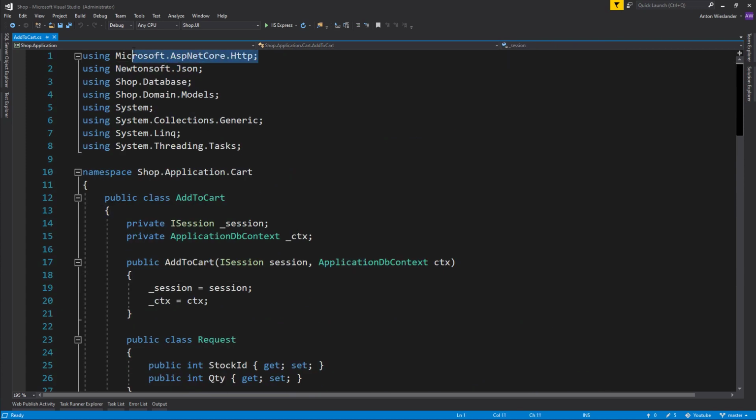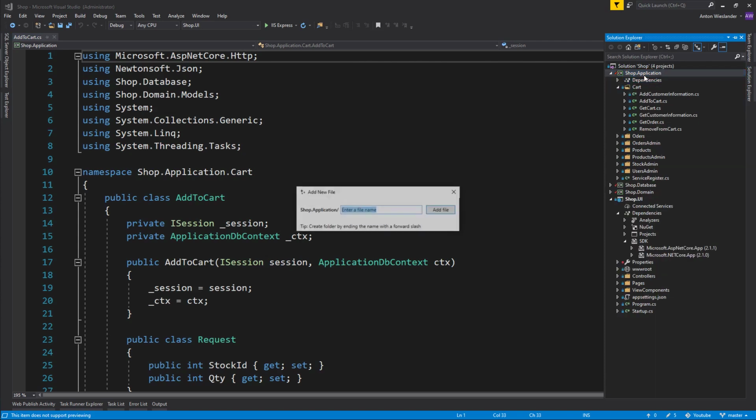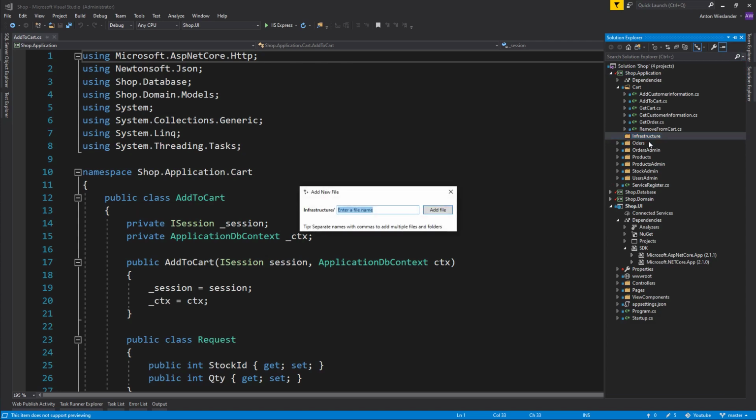And you can see it's really this Microsoft.AspNetCore.Http package that I want to get rid of. So I don't want to depend on .NET Core in my app. So what I'm going to do is I will create an interface instead. So let's go ahead and create a new folder. We'll call it Infrastructure. And in here, let's go ahead and create an ISessionManager. Okay.